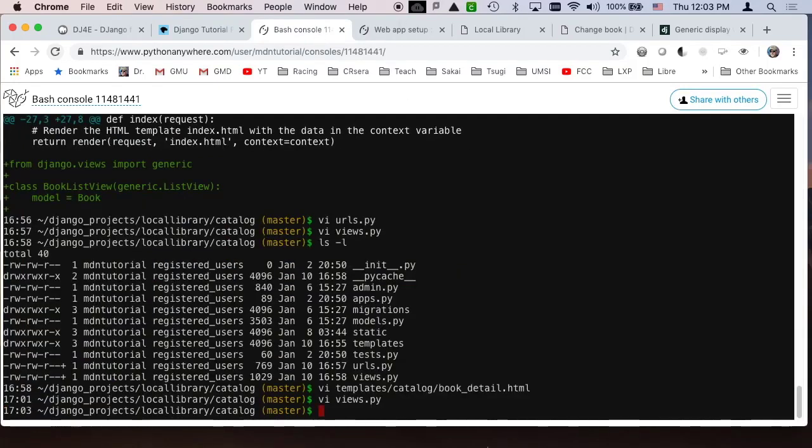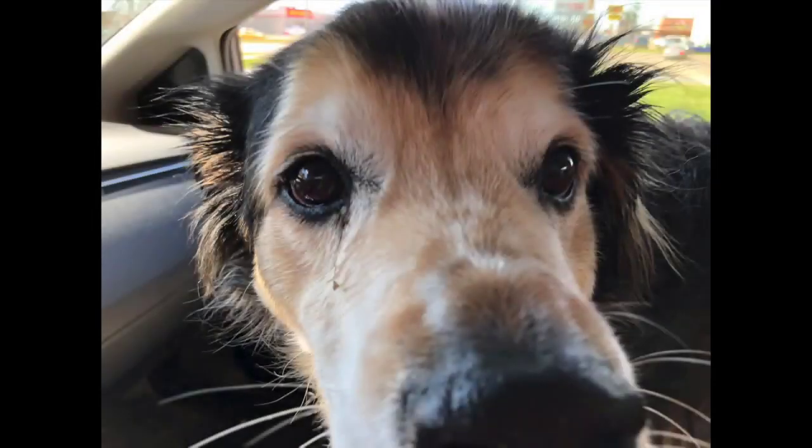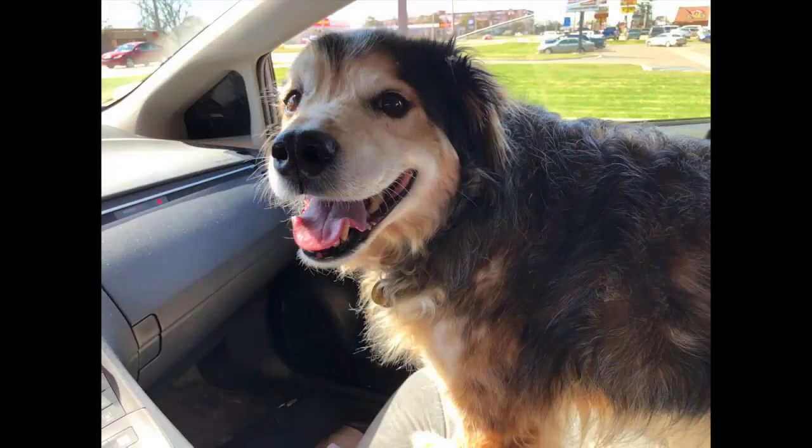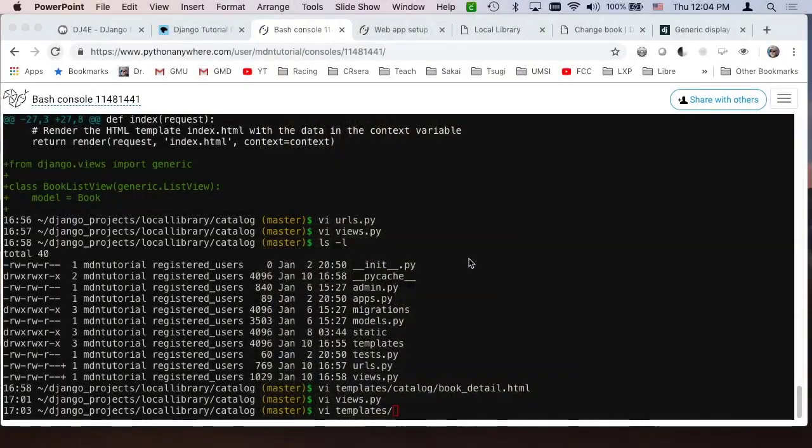I'll be right back. I gotta go let the dog out, and then I'll come back. You can hear him barking in the background. Okay, so now I'm back. I'll show you a picture of my dog. Name's Cutter.